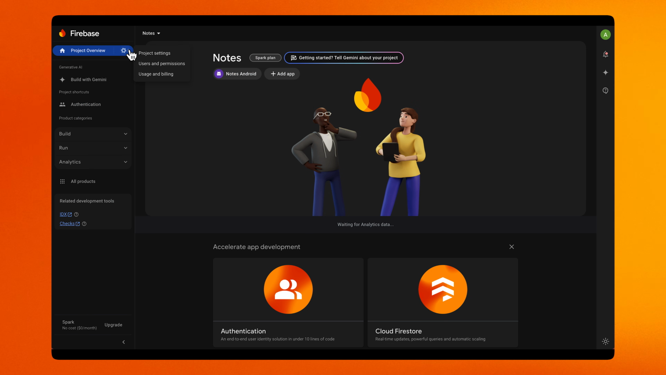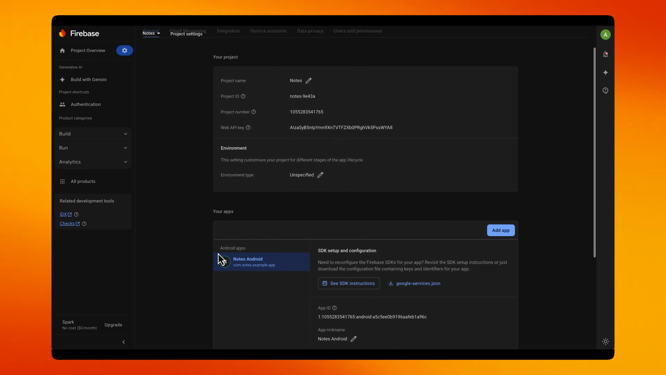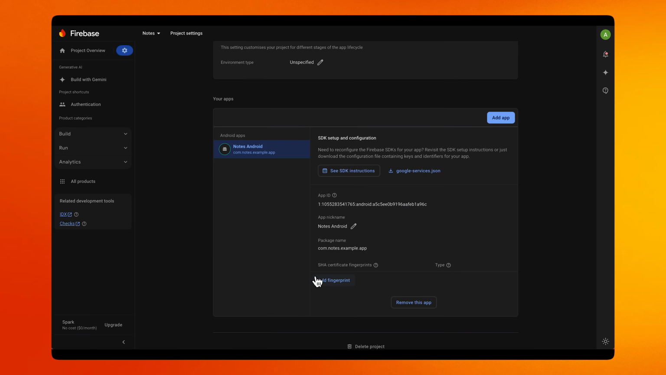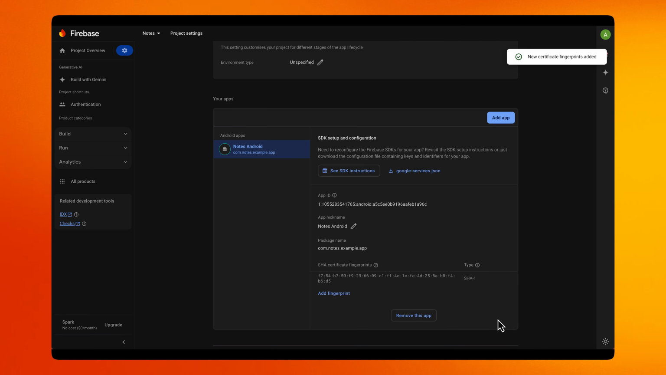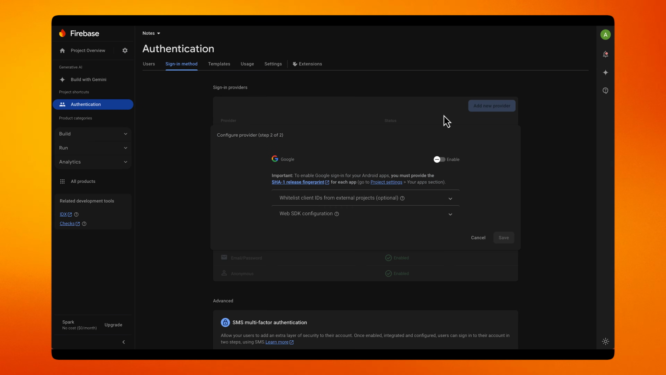Now open your project settings, scroll down to the Your Apps section, and find your Android app. Then click Add Fingerprint and paste the SHA-1 you just copied from Android Studio. Now go back to the authentication page to add Google as a sign-in provider.